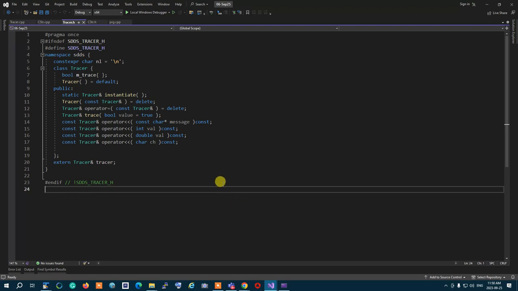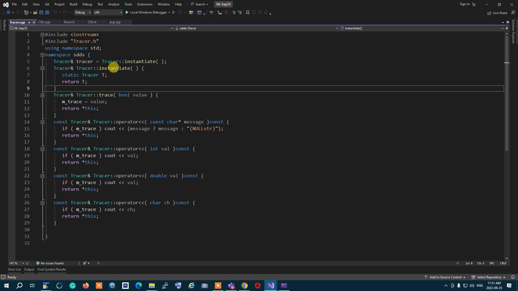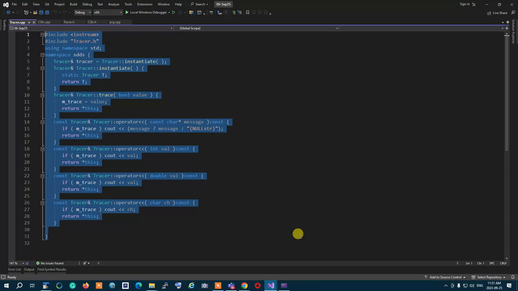Essentially what we did is we created a class with a private constructor, and we created an instantiate function. The instantiate function returned a reference to a Tracer. And inside that instantiate function, we created a static object of type Tracer, and we returned that one. Because instantiate is static itself, it has only one instance, therefore the static variable inside instantiate will be unique, and any time it's called, the same reference to the Tracer will be returned. Therefore the Tracer class over here will be a singleton, and only one instance of it will exist.